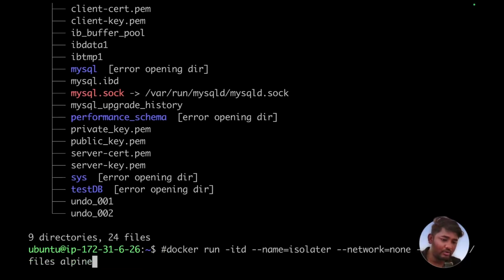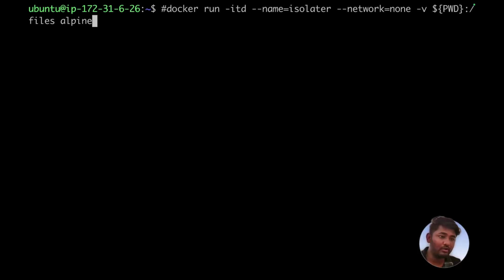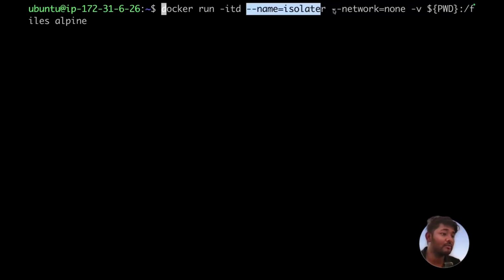So what I'm going to do is run this command. What this command does is we are going to run an Alpine image. Let me clear the screen first so that it is visible to you. So what we are doing over here, we are running the Alpine image and naming it isolator. We are making use of network none, and we are mounting the volume.